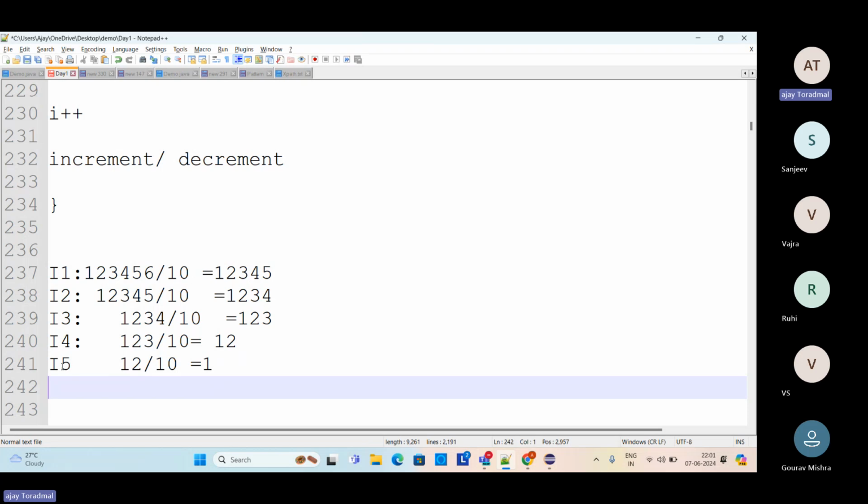Okay, now iteration 6. What I will do? I'll say 1 divided by 10. Output will be 0. Right. So see, these many iterations are required. How many iterations required? 1, 2, 3, 4, 5, and 6 iterations are required to get the number 0.